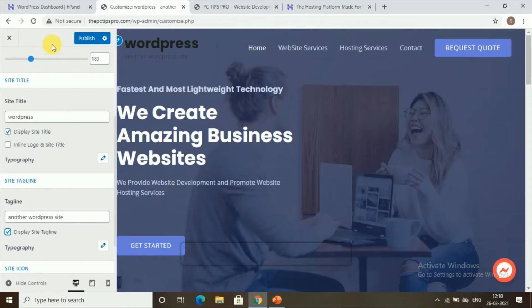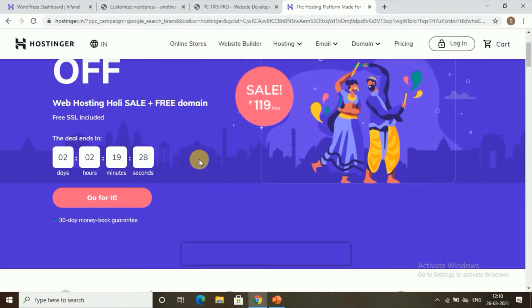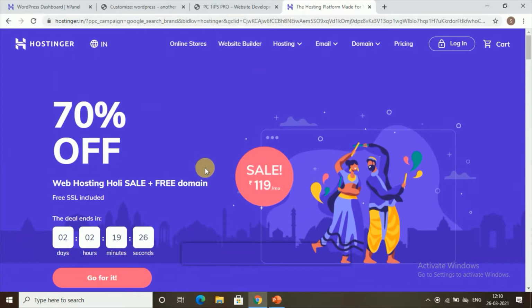So firstly, how can you open this editing page? I'll just show you from the first step. In order to get your own site in WordPress, and to get the hosting services, I personally recommend you guys go with hostinger.in, which provides you a 70% offer on web hosting, and it gives you everything at affordable prices.